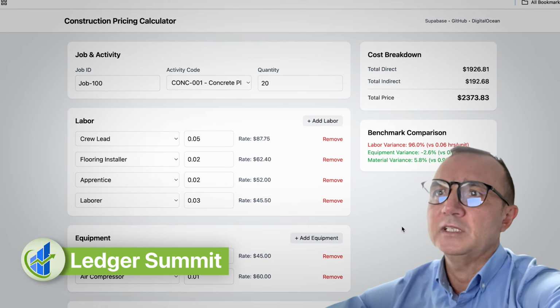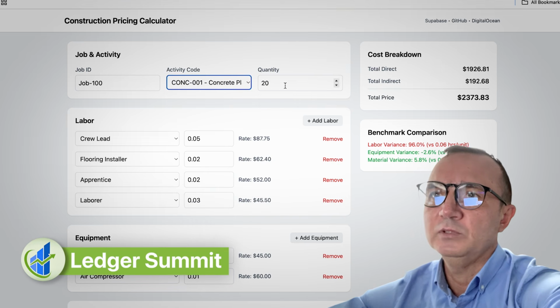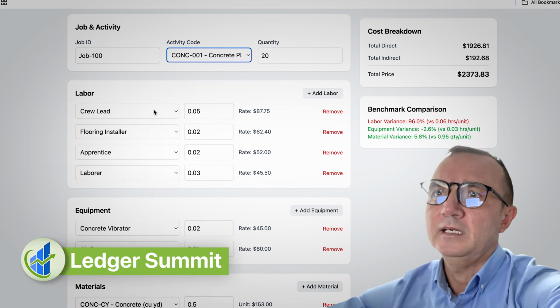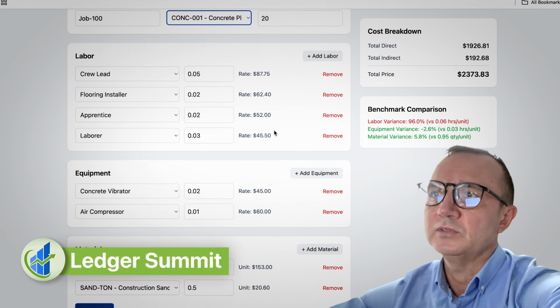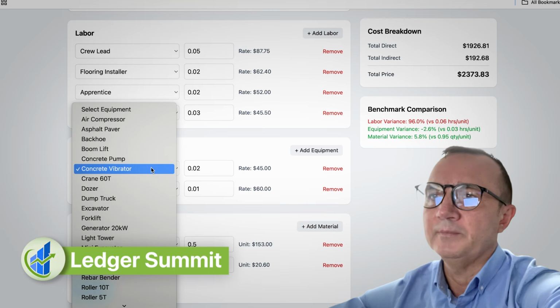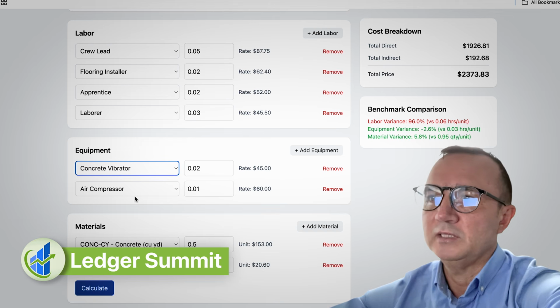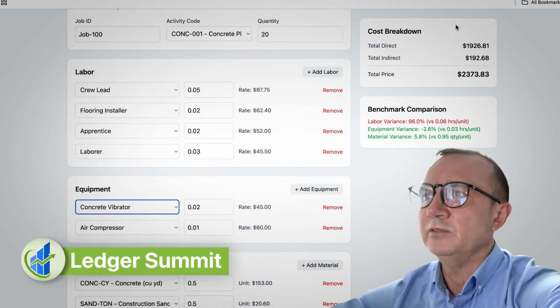So I have a few sections here. This is first of all a construction pricing calculator. The user picks an activity that they want to price, puts in quantities and assigns teams that are going to do the work, hours, and you can see rates, how much it's going to cost to assign each employee and equipment. Same idea: pick equipment, then do the same for materials, calculate. Then it gives you this cost breakdown.